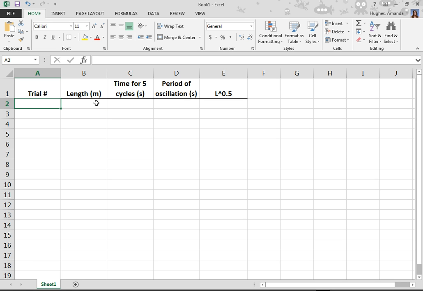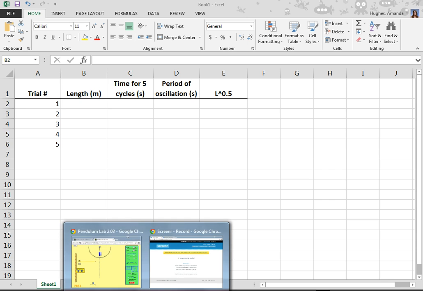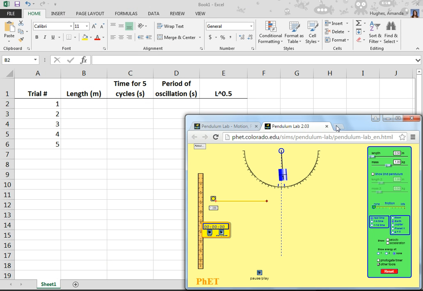You're going to be conducting a number of trials. So each time that you collect data, you're going to enter trial 1, 2, 3, 4, 5. And then as you change the length of your pendulum, you're going to enter the length in this column. So let's go over and look at the actual lab itself.